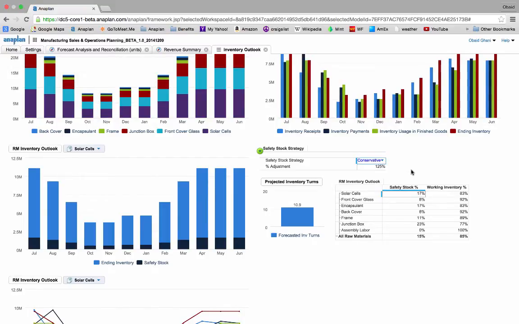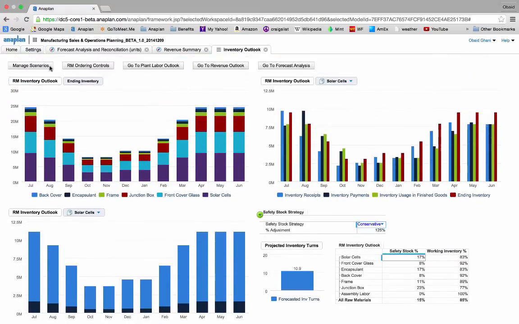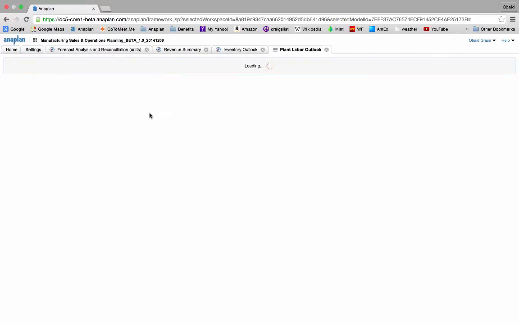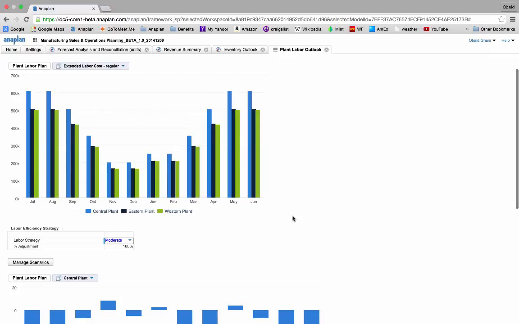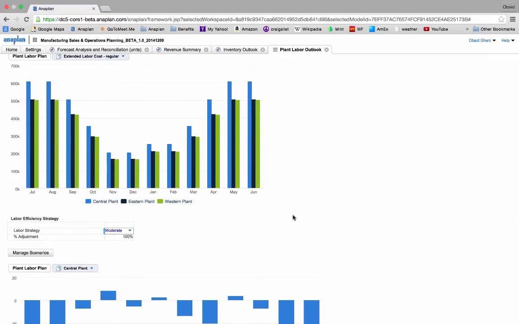Now that we have inventory, we need to think about direct manufacturing labor. Clicking on the Plant Labor Outlook button takes us to the next dashboard. Here we use our unit forecast and bill of materials data again to project labor requirements. In this dashboard, we added an additional dimension of manufacturing plants. This dimension wasn't necessary for other operations planning, but is quite useful for labor planning. This way, managers can assess when and where employees need to be scheduled based on a product's labor routings and where it will be shipping from.